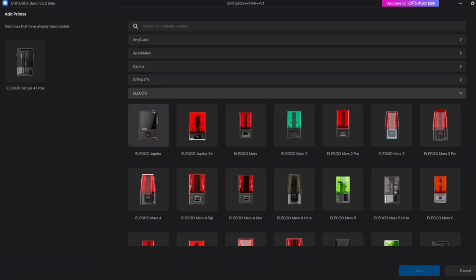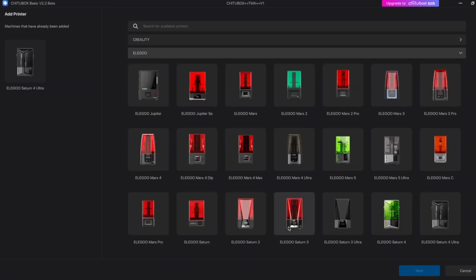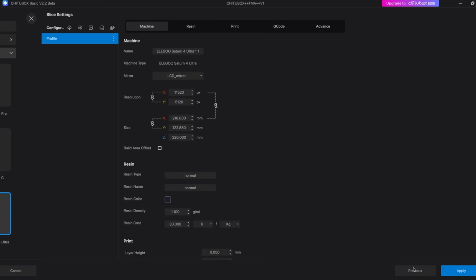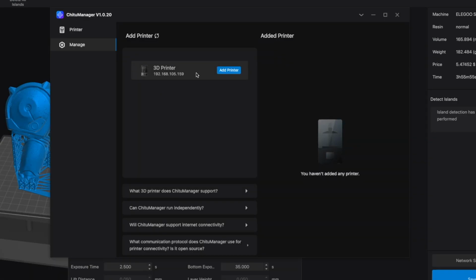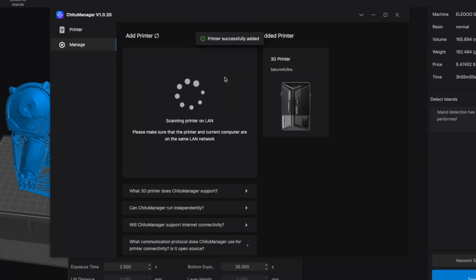This printer shipped with a beta version of Chitubox Basic that had the Saturn 4 Ultra profile built in. Chitubox had an update when I launched, so I installed it right away and I've been running version 2.2. I used Chitu Manager to scan for printers on my network and pairing the Saturn was really simple.